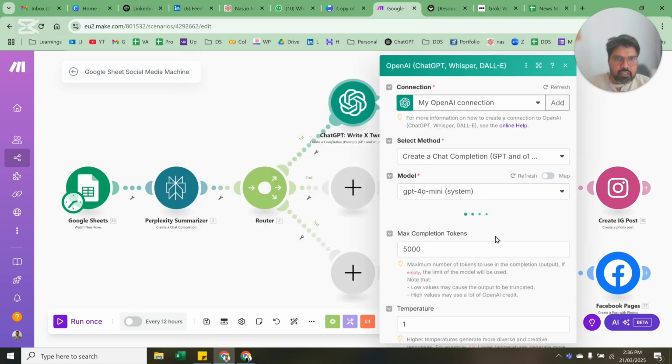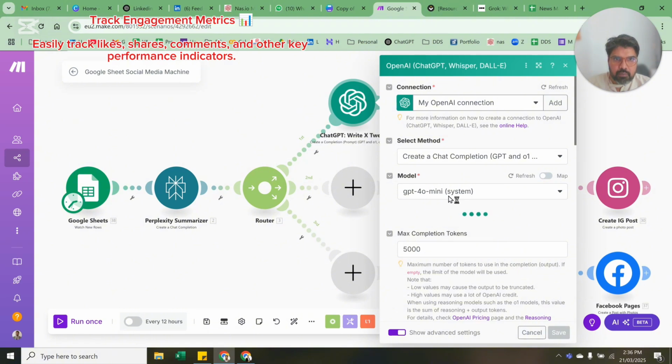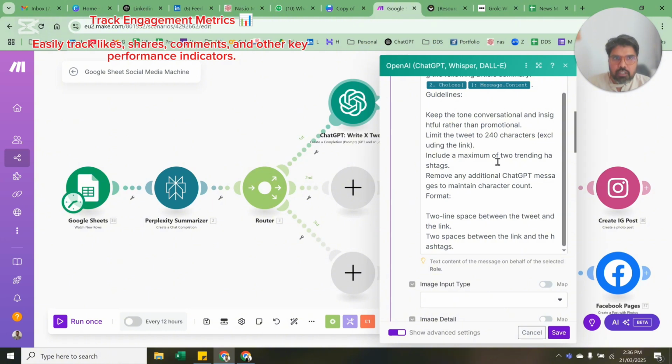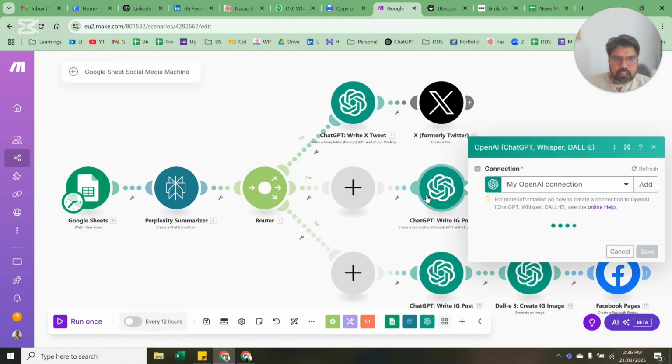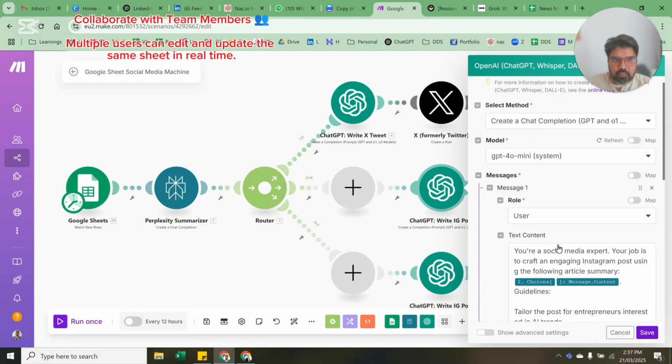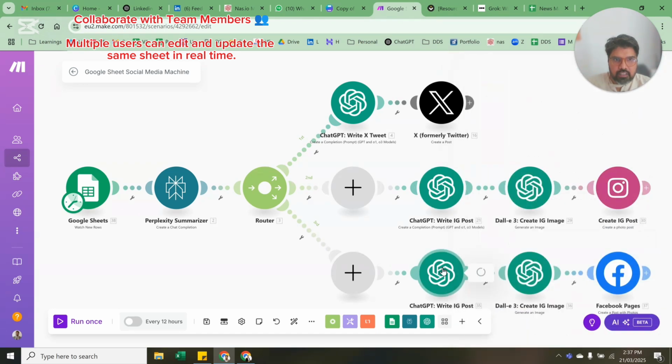Now here I have created, I'm using Omni. This is the cheaper version of the ChatGPT API. And then I am asking a specific question. I am asking it to give me a 240 character post and give proper spacing and whatever details are there. Similarly here as well, I am using this same for my Instagram post. The same logic. I'm taking this information and writing the prompt. I'm connecting it with my API, and I'm writing this here.